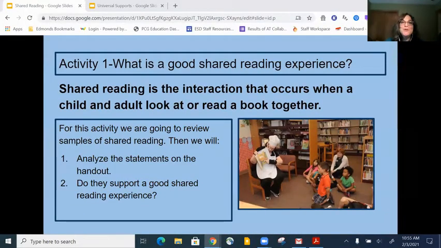Okay, so we learned a little bit about what shared reading is and what makes it a good experience. So we're going to do an activity here together, and instead of worrying about the handout, I have put the slides in there, and we can actually do it through the chat.